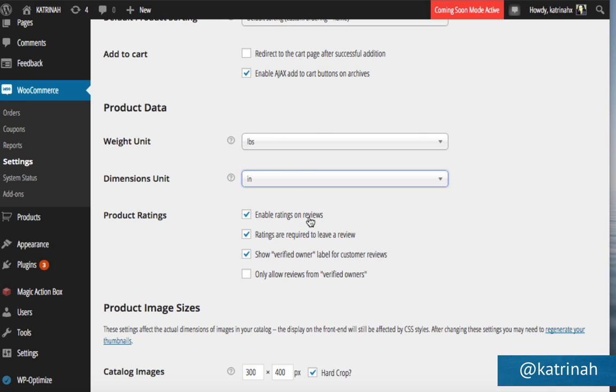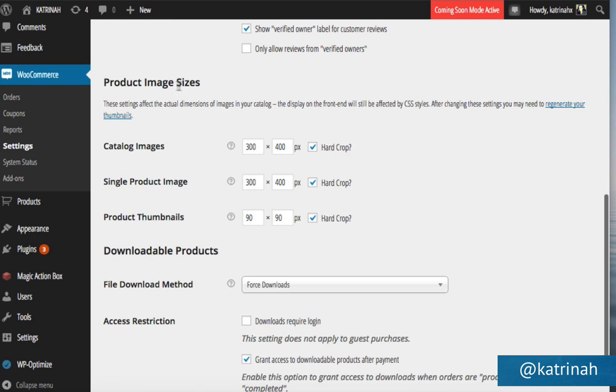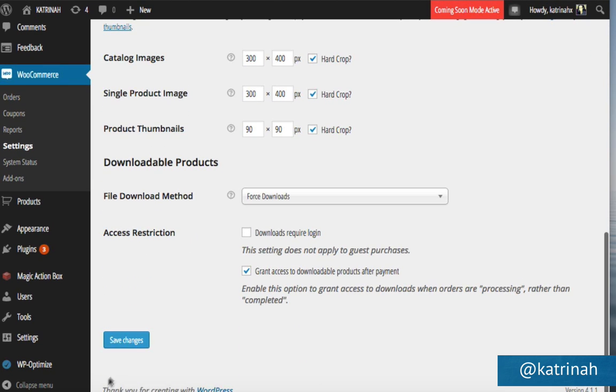Okay, product ratings, I'm going to leave all of these defaults as they are. Then I'm going to move down here, product image sizes. If you want to change the size of the thumbnails, you can do so by changing those dimensions in here, and keep in mind, after you change these settings, you need to regenerate your thumbnails. You can do that by clicking on this link right here. I don't need to regenerate anything right now. We've already gone over it earlier in the video, so I'm going to leave that all as it is right here. Scroll to the bottom and click on Save Changes to save my changes.